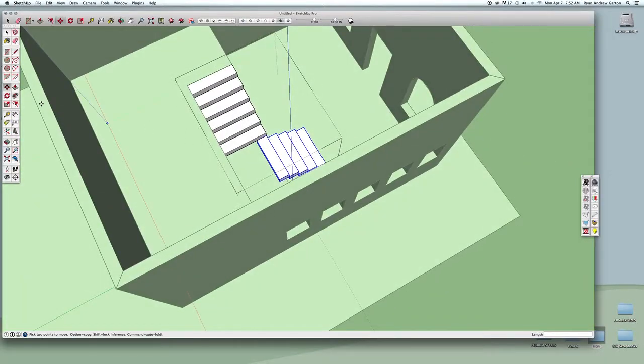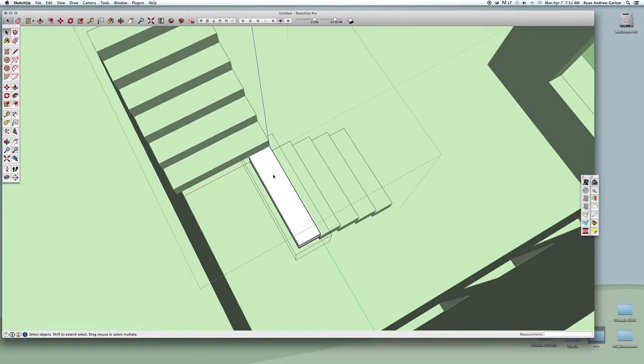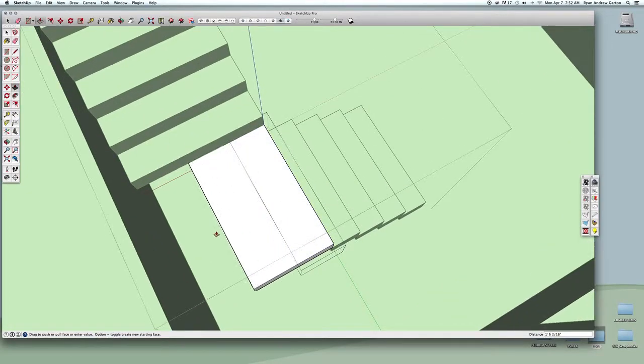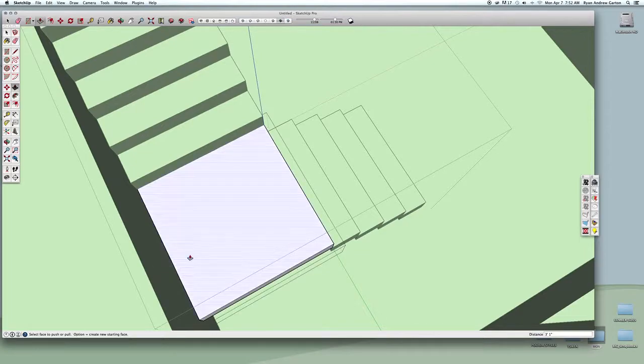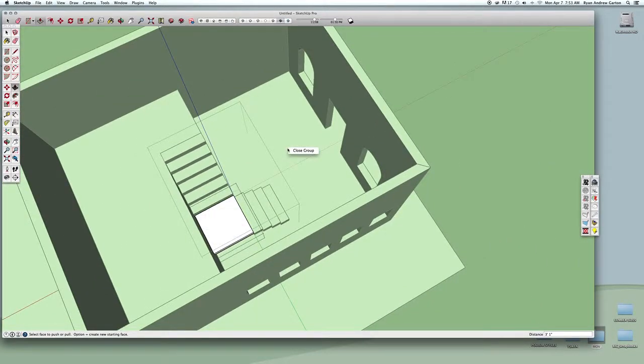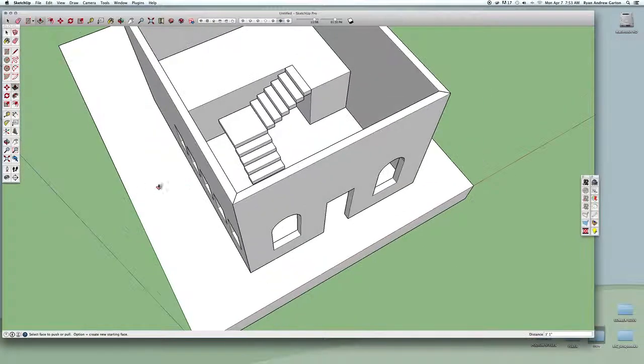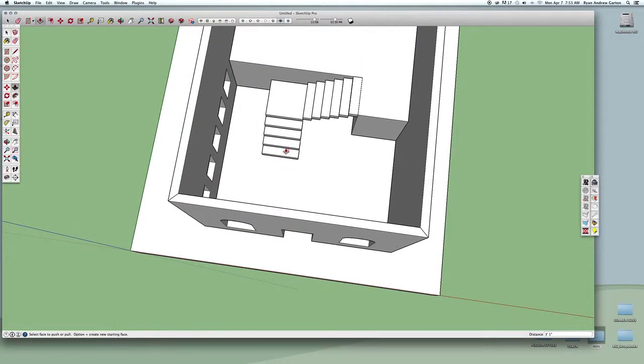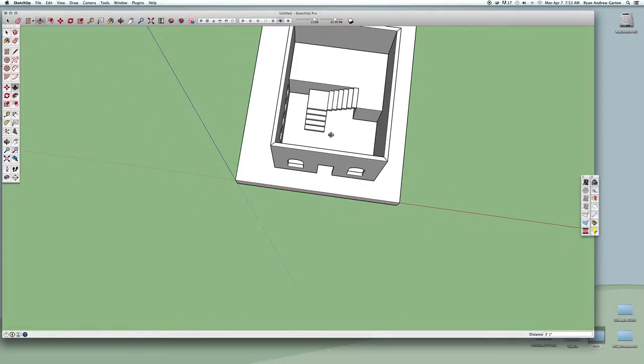And my last thing that I'm going to do is I'm going to open this stair up, get my push-pull tool, and push-pull and drag this all the way to the edge so it becomes a landing. And close the group, and close the group again. So I've created a little bit of an L-shaped stair that leads up to my second floor.